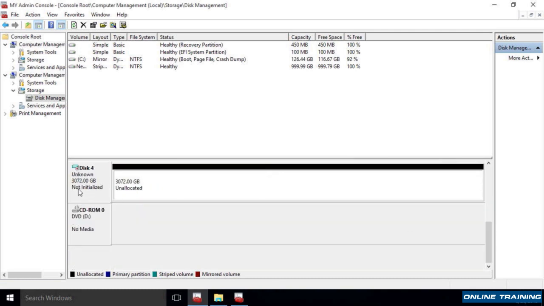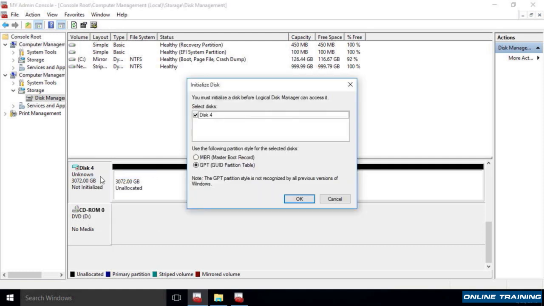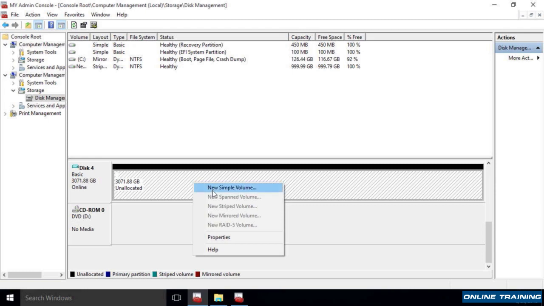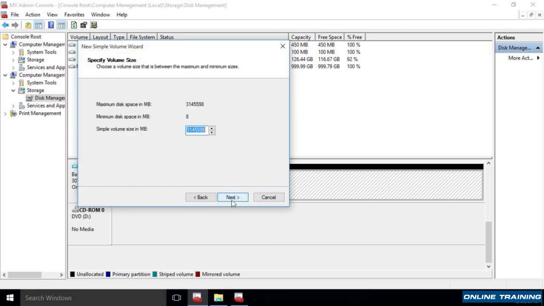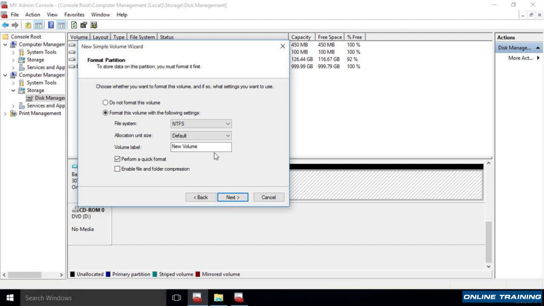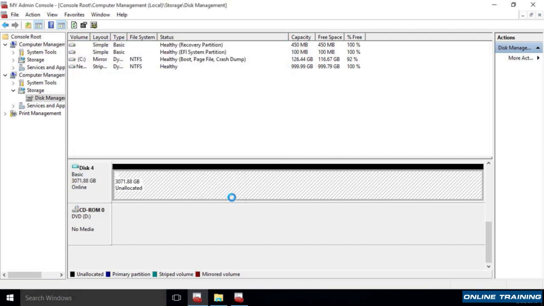Now it's right here. It's unknown, not initialized. So it looks like a regular disk with the exception of the icon is blue. Okay, so I'm going to go ahead and initialize it, make it a GPT disk. Then we can right click, say we want to create a simple volume. I can create a mount point. Let's just do a drive letter here. Call this storage, in a quick format.